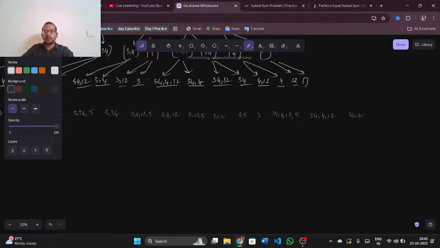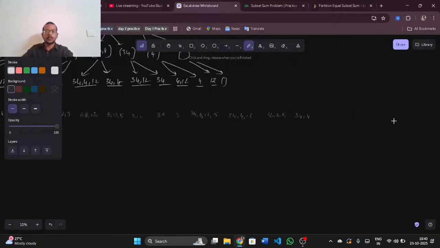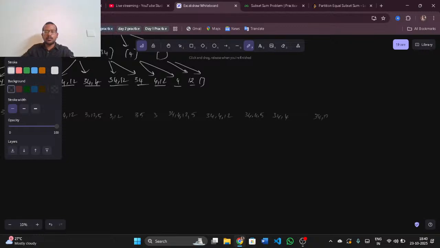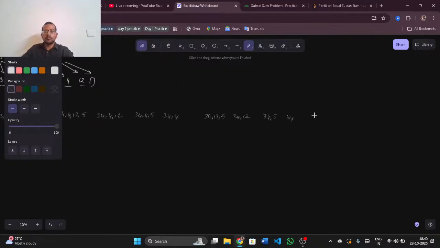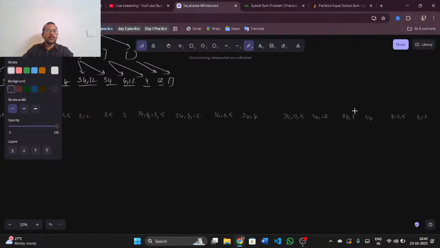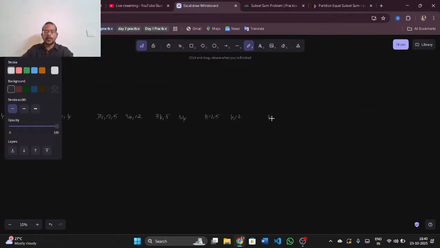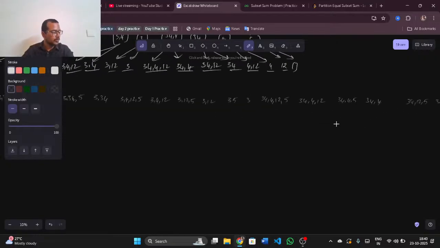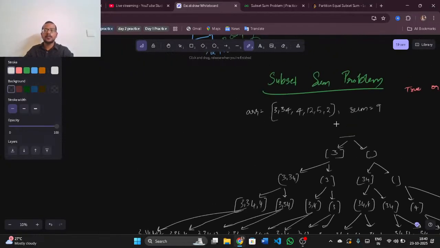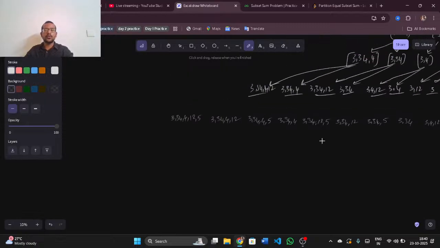34, 4, 5; 34, 4; 34, 12, 5; 34, 12; 34, 5; 34; 4, 12, 5; 4, 12; 4, 5; 4; 12, 5; and the empty subarray. So this is going to be very large, right? And then we include 2. Let us see.